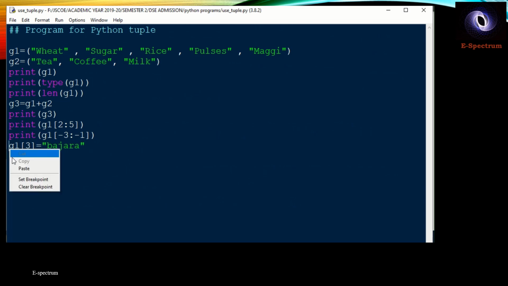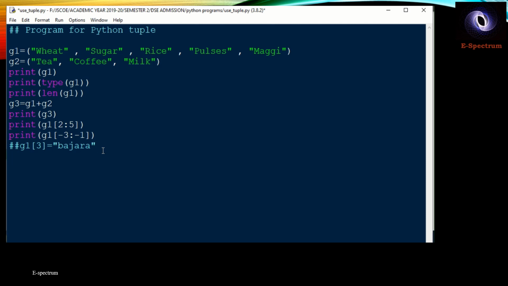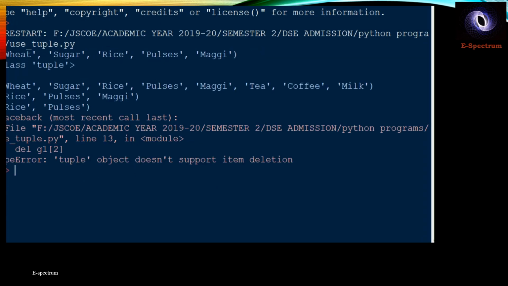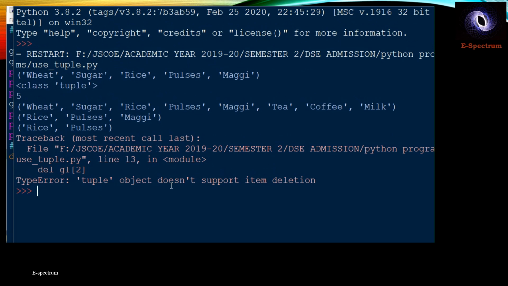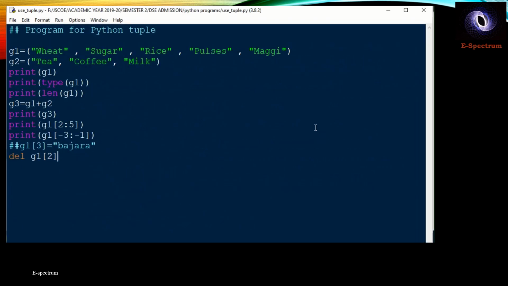I delete this. Okay, I will comment it. The second operation which is not possible with a tuple is deleting some element. Say if I want to delete some element, is it possible? Let us run and check. See, again we got a message that the tuple object does not support item deletion. So we cannot update as such with tuples. Okay, so that is the meaning: we cannot change the elements available in the tuple.